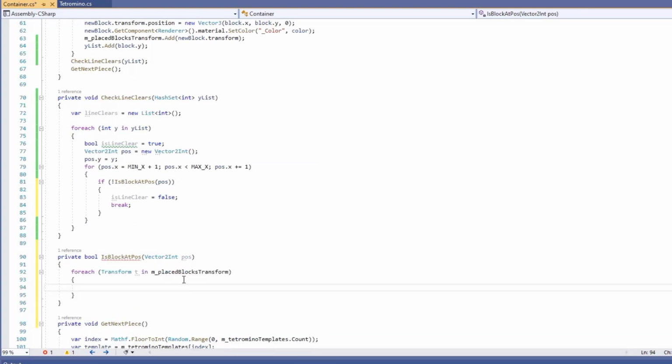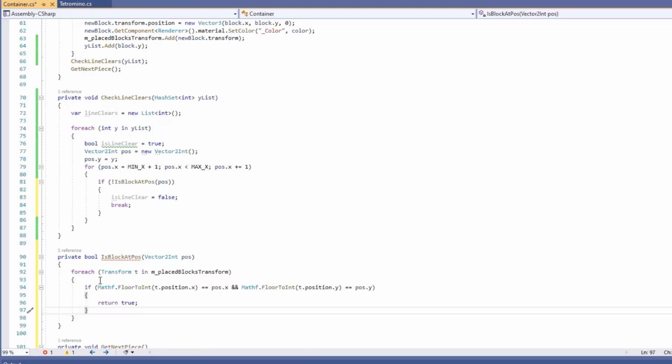I'm going to loop through all of the placed blocks and see if there is a block at that position. So now I'm doing an if statement and checking the position of the transform with the position of the Vector2Int that's passed in. If there is a match, then I'm going to return true. And then outside of my foreach loop, I'm going to return false.